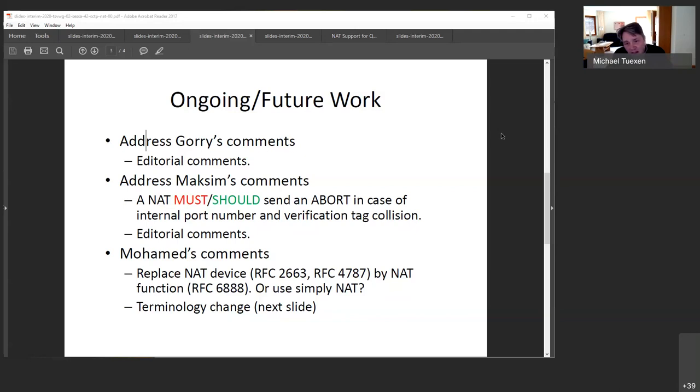I don't care. I would suggest sticking with NAT device and then putting the explanation you just gave about other terminology being used in other places into the draft, saying we're using NAT device because we needed a term here. Okay, that makes sense. Yep, call it out explicitly early. Say, in this document, we talk about a NAT device. Other places might talk simply about a NAT or implement this as a NAT function, and cite the appropriate RFC for NAT function. Okay.